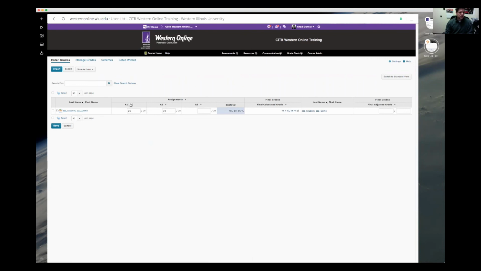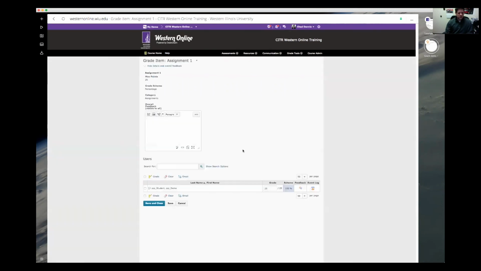I can also do it per grade item from this screen. Each one of them has a drop-down arrow, just like it did under manage grades. I can click that and choose grade all, is what they call it here. But it's basically the same thing. It takes you into the screen for just that particular grade item, where you can go down the list and enter the grades. Okay, so let me cancel that.